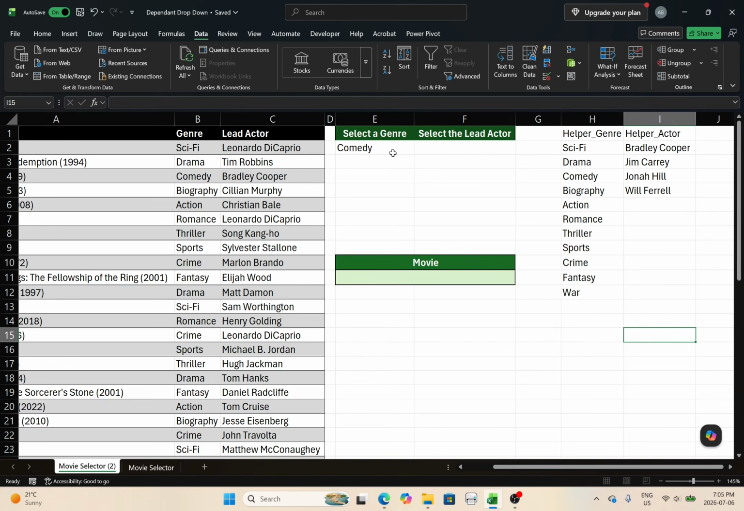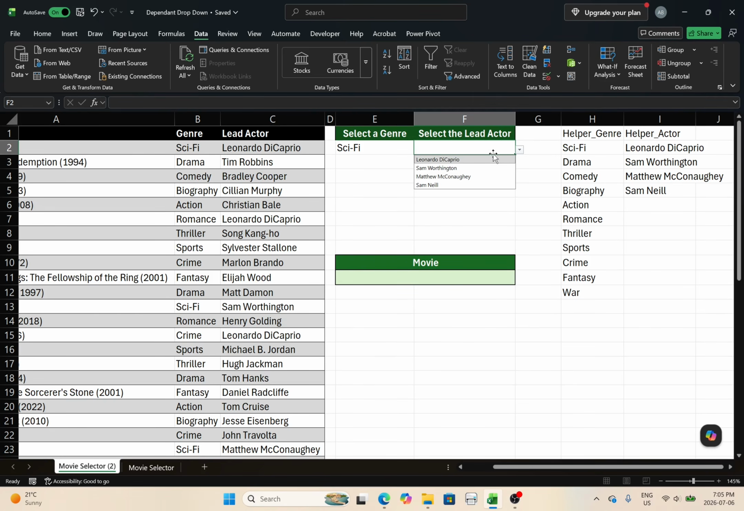Okay, now let's say I change the genre to sci-fi. There's another 4 actors, Leonardo, Sam, Matthew, and Sam. I can go ahead and see these people are now coming in.